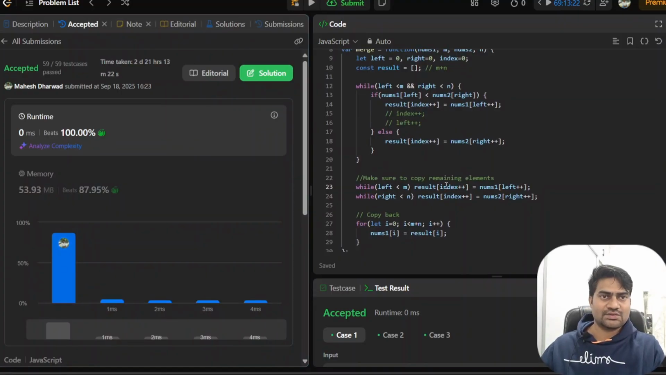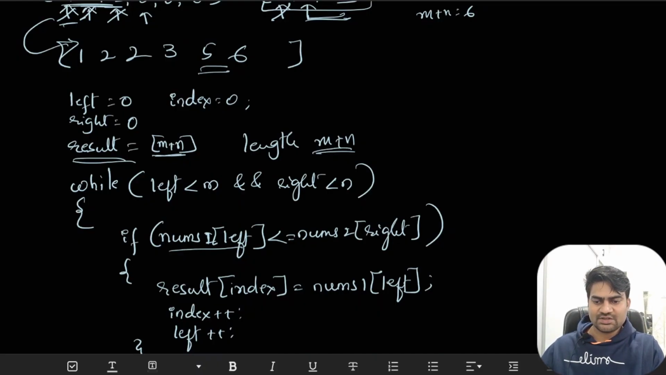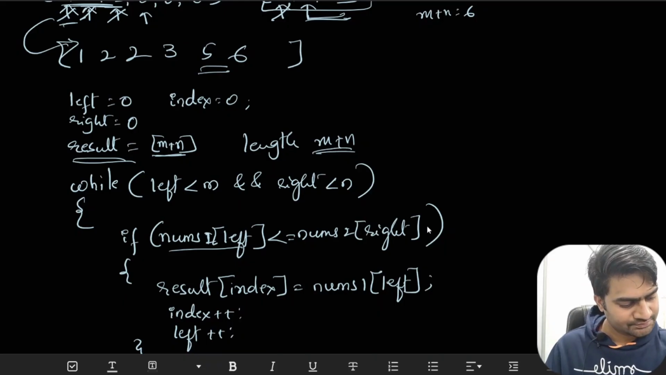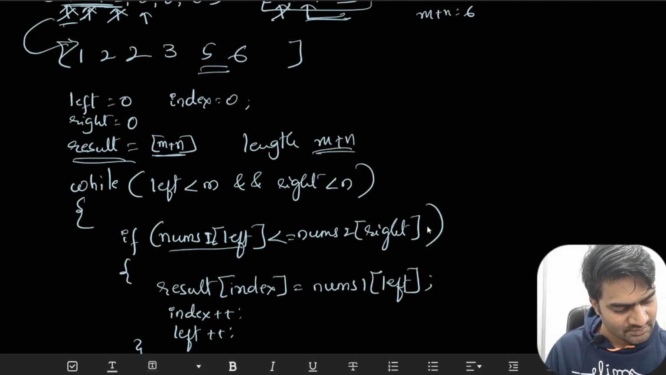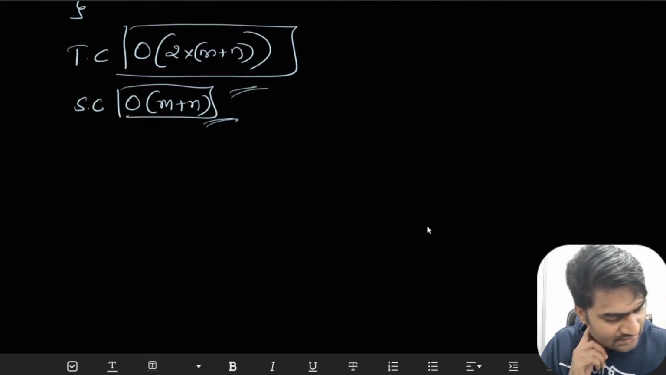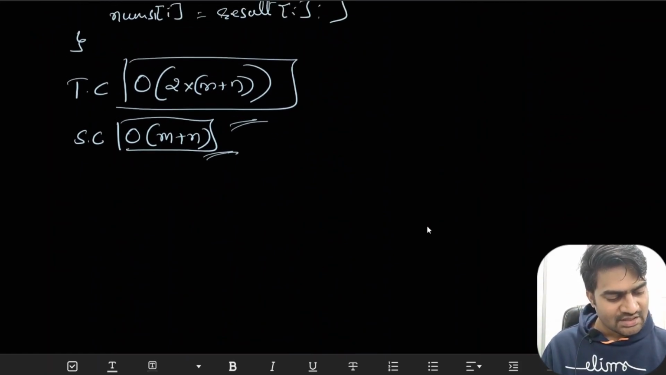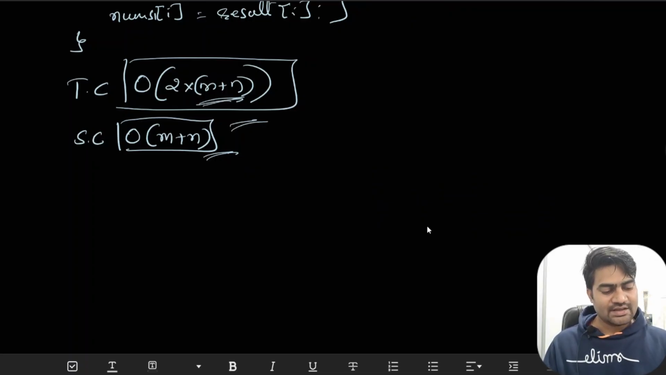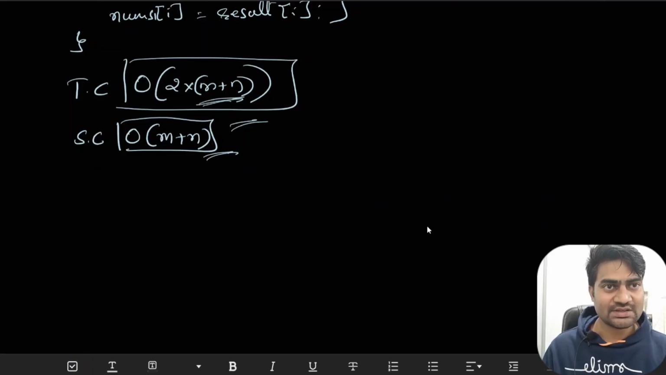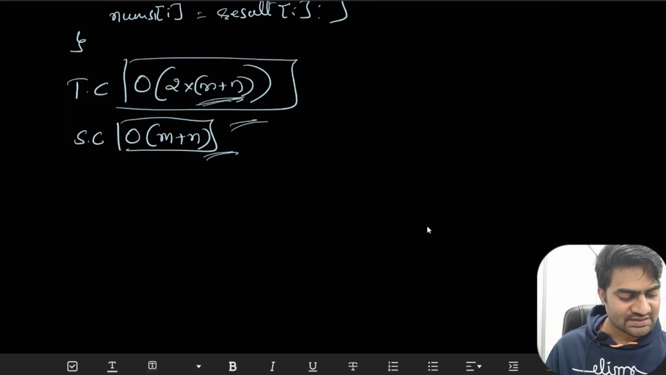Okay, our solution got accepted successfully. Now let's switch to the editor. So this is our better solution. If you see the time complexity, it is close to order m plus n, but the previous one was m plus n into log of m plus n, which was costly compared to this solution.